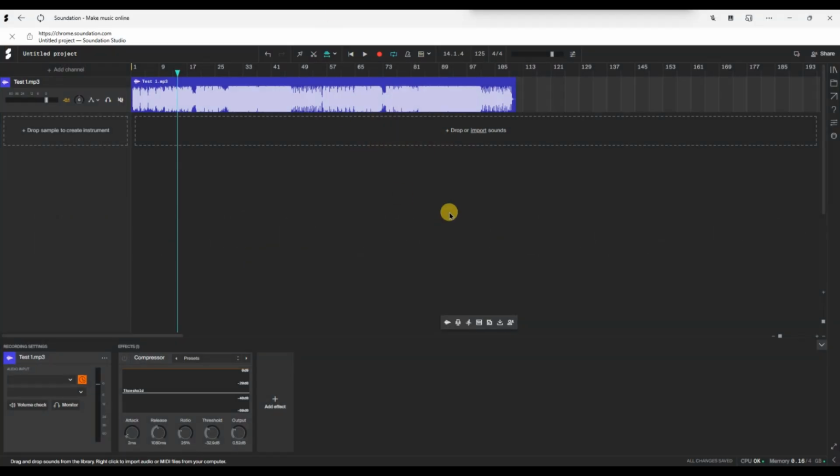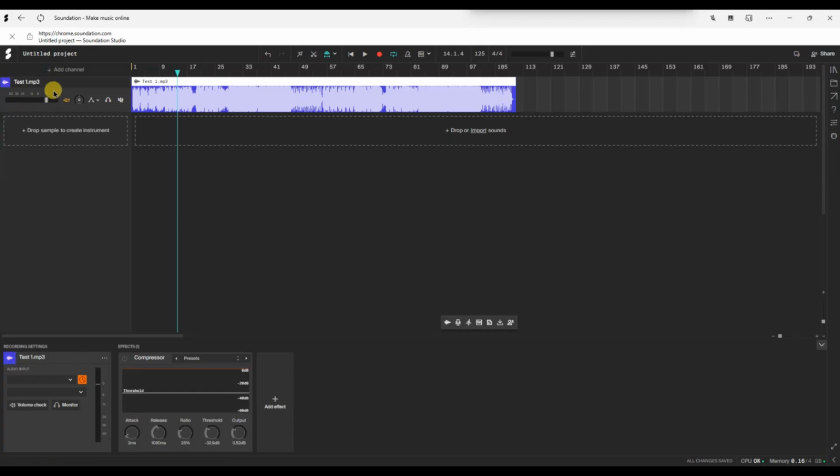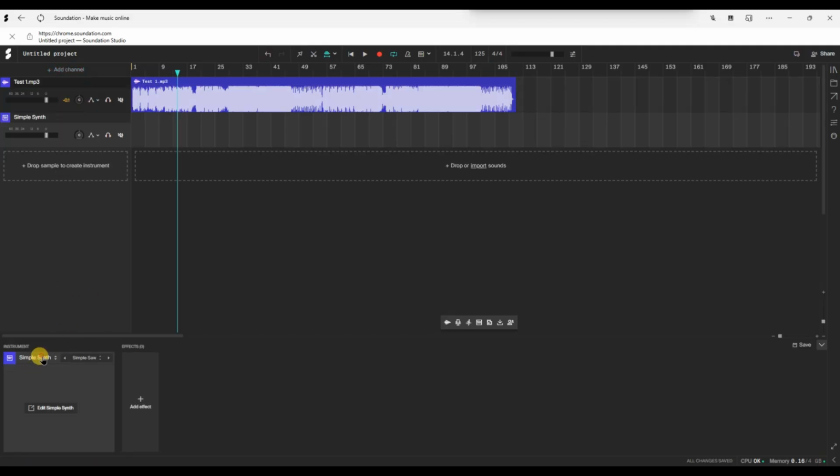First of all, open Soundation and either create a new project or open an existing one where you want to add a MIDI file. Once your project loads, look to the left panel and click on Add Channel, then Instrument Channel. From here, click on any partial instrument like Simple Synth or CM2.